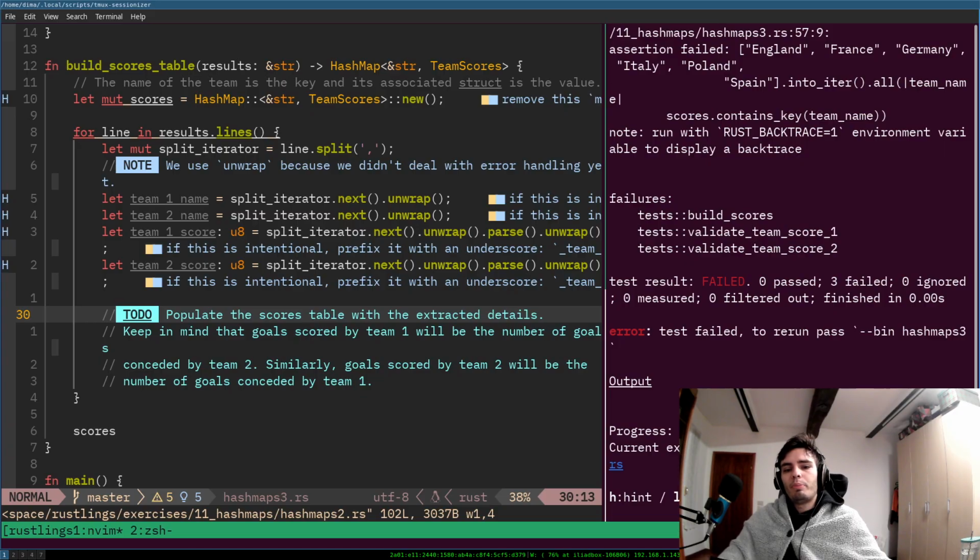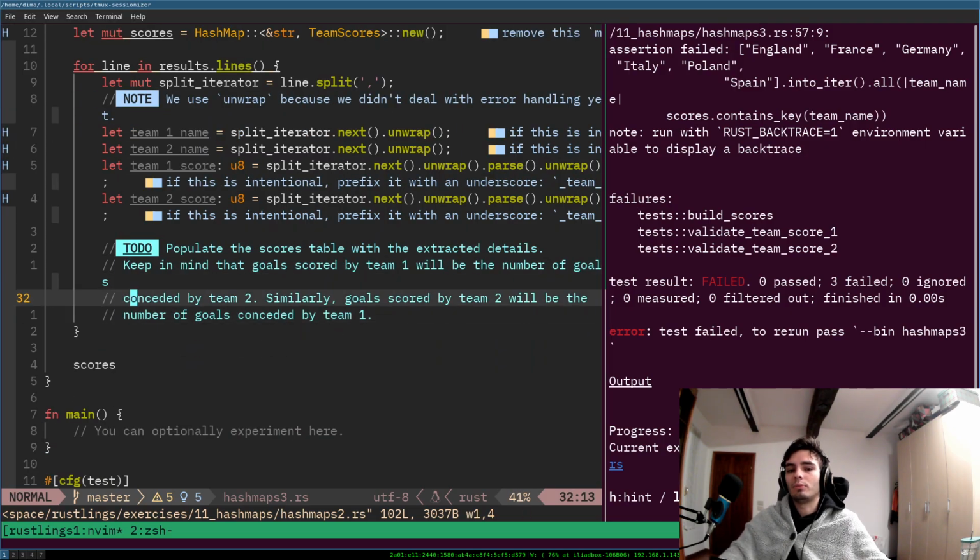To do: populate the score table with the extracted details. Keep in mind that goals scored by team 1 will be the number of goals conceded by team 2. Similarly, goals scored by team 2 will be the number of goals conceded by team 1. Oh, but this is an easy task, my friend.